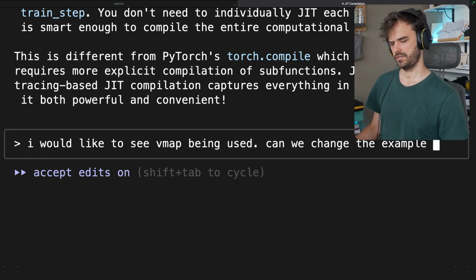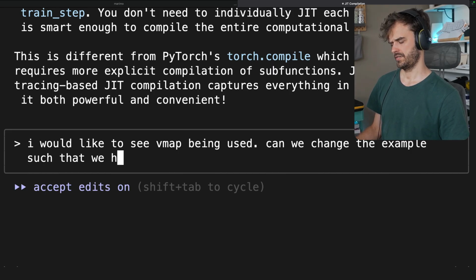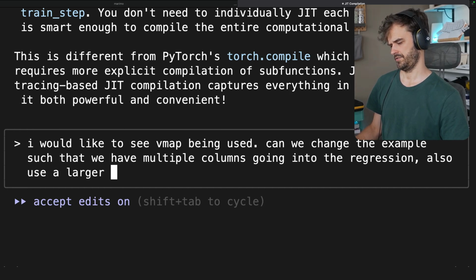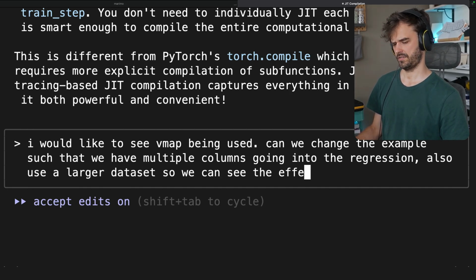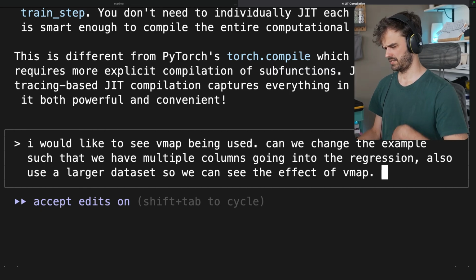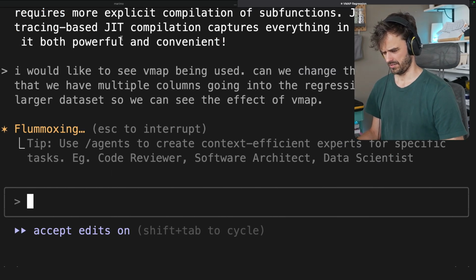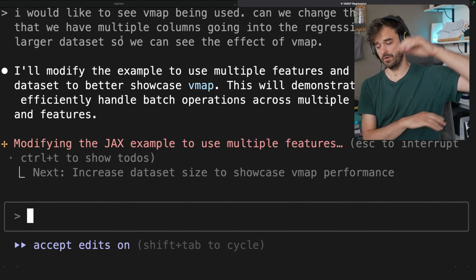Can we change the example such that we have multiple columns going into the regression? Also use a larger data set so we can see the effect of vmap. I wanted to generate extra rows as well. I don't think I got to go do plan mode now. This feels good. So it's going to update the entire notebook now.